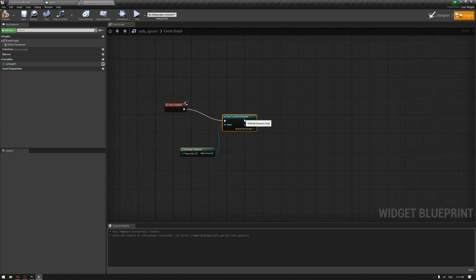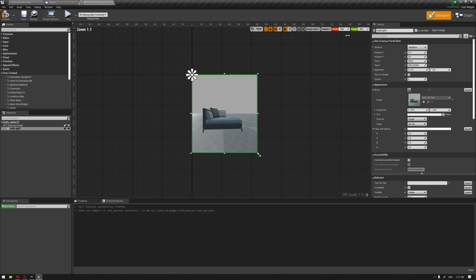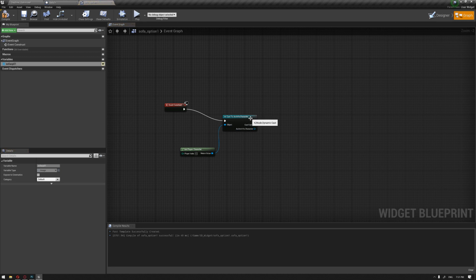and we need to spawn this sofa into the space, so we don't want to see actually the background that is being displayed. And to do that, we're gonna use a spawn actor.